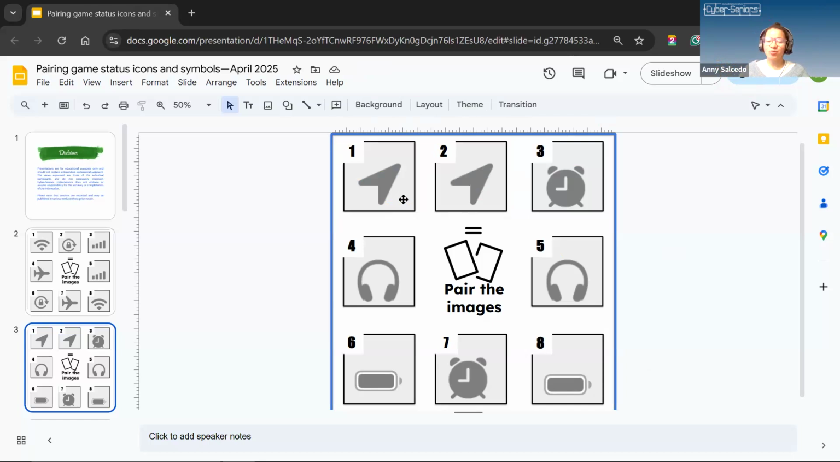This one is navigation. So if your location services are being used, this is the icon you will see. It would change colors. So instead of being gray, sometimes it would be blue or green. So this is the location or navigation icon. Location. Yes.